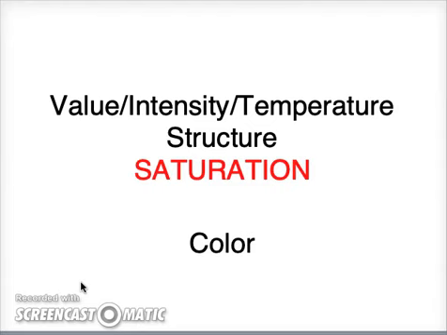A very easy way to think about saturation is its highest point of saturation will be straight out of the tube. The moment that you mix anything into a color, you lower saturation and you lower value. Okay, so the purest form of color is typically straight out of the tube.